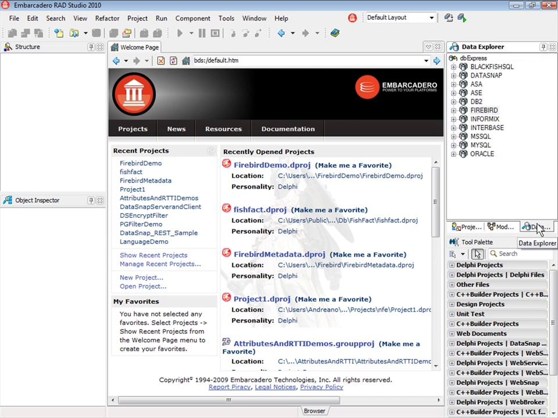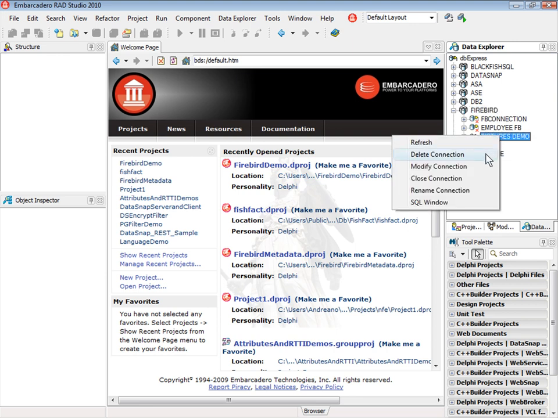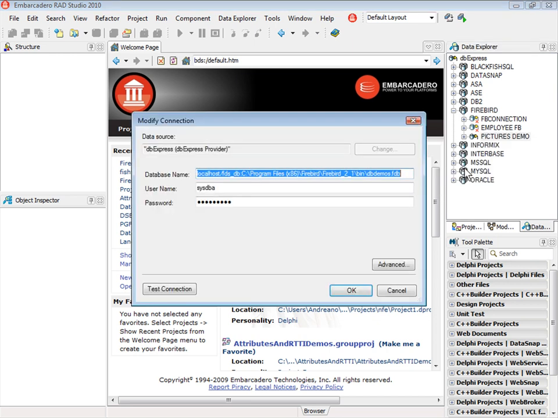Let's start looking at the Data Explorer. Here we have the list of drivers supported by dbExpress. Now we have a new one here, the Firebird, and on the bottom we have the list of aliases for each one of our Firebird databases. In this case, I have the connection with my pictures database.